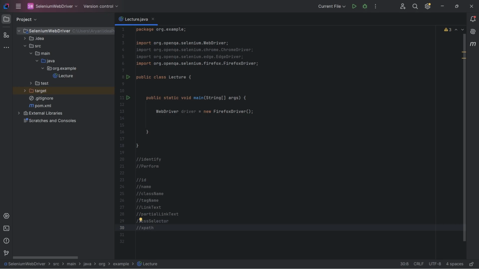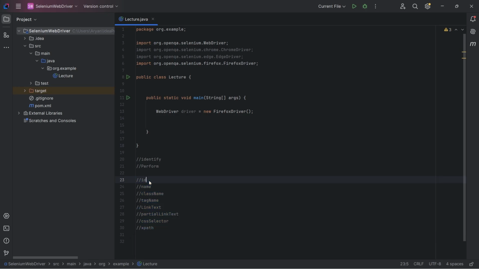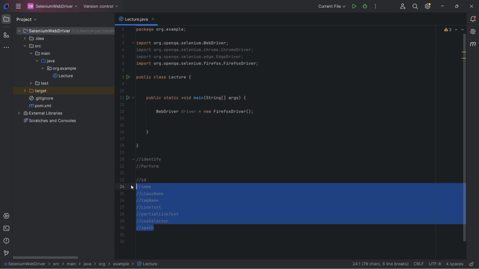So using these locators, we can uniquely identify an element on a web page. We will see each type of locator in a separate video, but you have to remember that there are 8 types of locators that help us to uniquely identify an element on a web page.